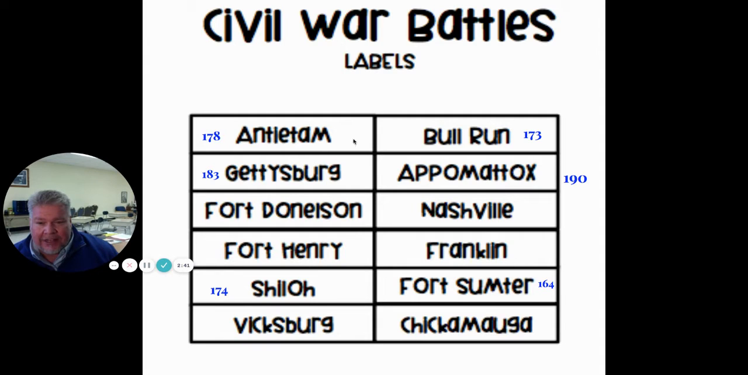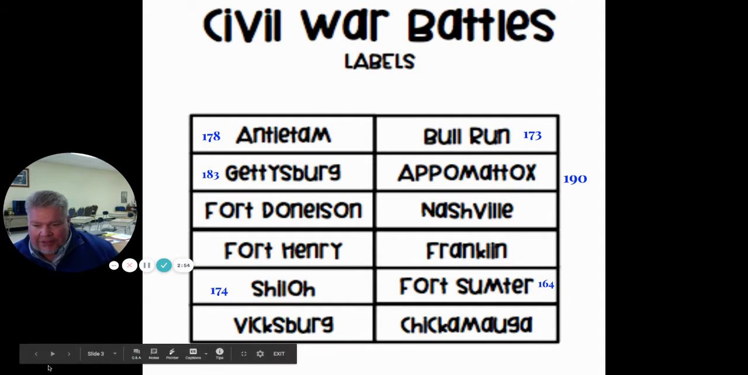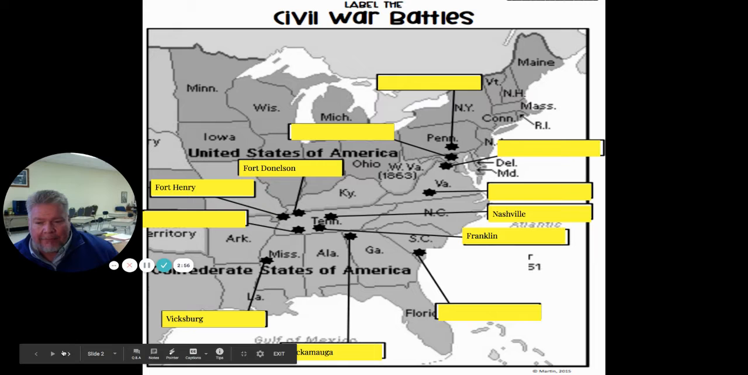So these 6: Antietam, you need to look on page 178 in your book. Gettysburg, 183. Shiloh, 174. Bull Run, 172. Appomattox, 190. Fort Sumter, 164. So that is to do this map of where the battles were. Notice while we're looking at this, most of the battles were down here in the South, weren't they? There weren't many up north. Most of them were in the South. We already learned that too.